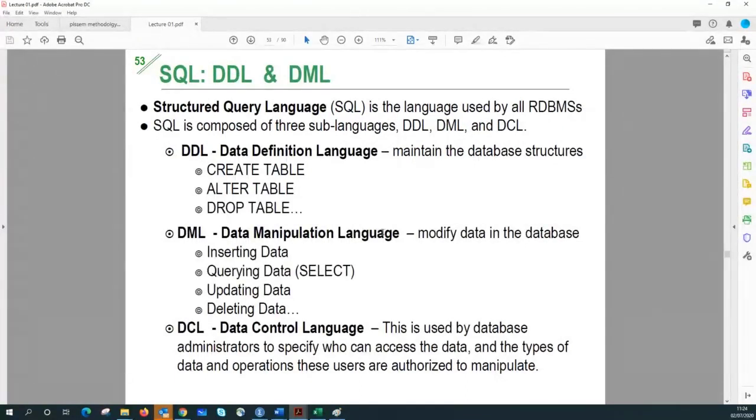First thing first. When it comes to structured query language, we can divide this language into two parts: data definition language and data manipulation language. When you create the tables, when you create the objects, this comes under data definition language. When you do any manipulations to that particular table, it comes under data manipulation language.